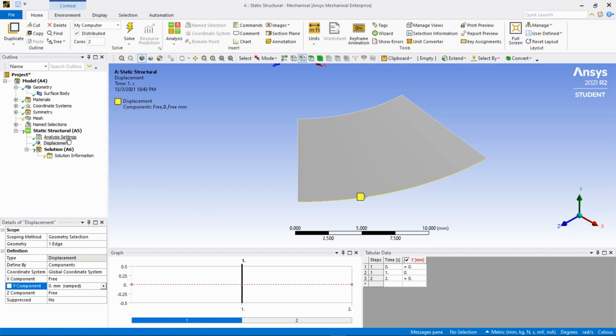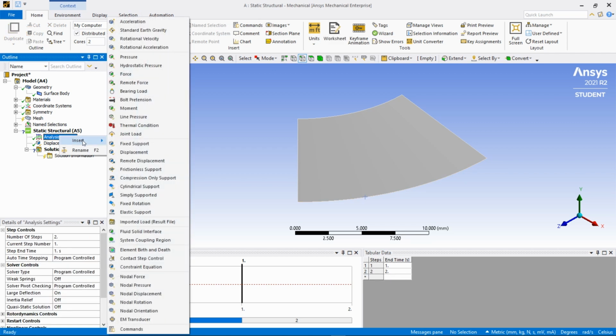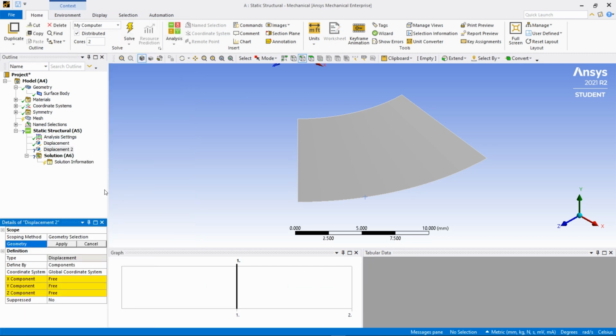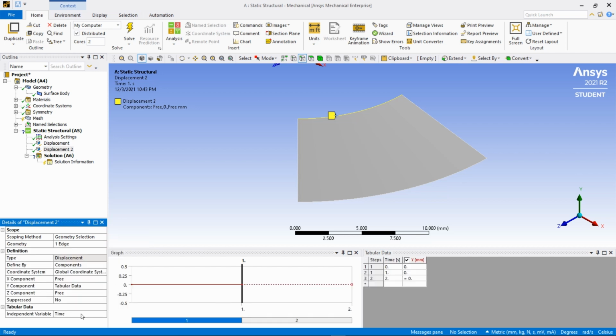Now we want to repeat the process. I'm going to right click on Analysis Settings and then insert another displacement. So that is displacement 2, and this time we're going to select this edge and we're going to click apply. But now our Y component has to be tabular data. So we're going to click on the arrow, and there is tabular. So we select that, and now we have the option of tabular data. Everything else remains the same.